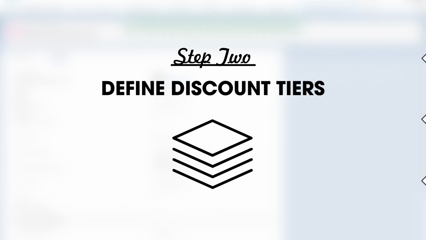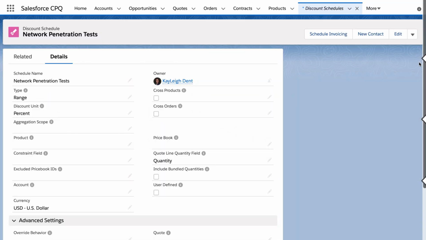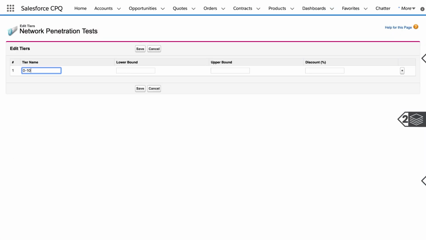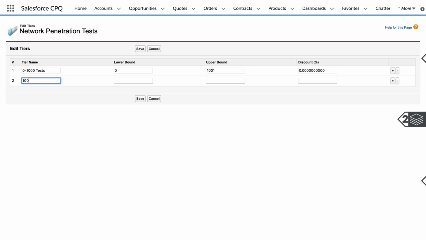Next, define discount tiers. Now, start to add tiers directly from the newly created discount schedule. Give each tier a name, lower bound, upper bound, and discount. It's important to ensure the upper bound of the preceding tier matches the lower bound of the following tier. Once the tiers are in place, click Save.